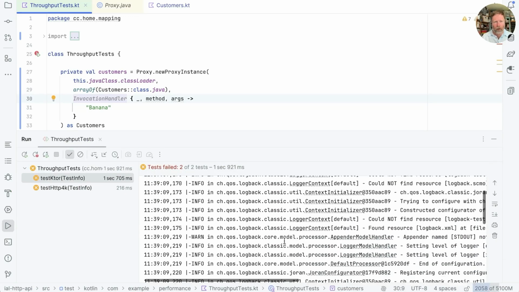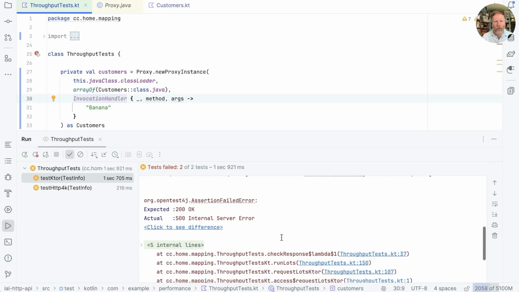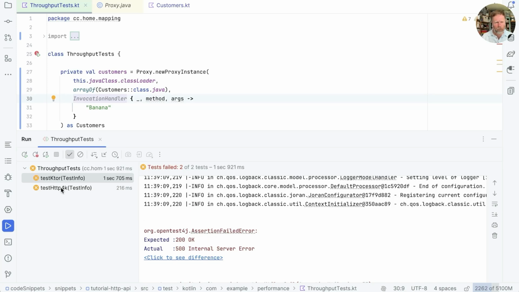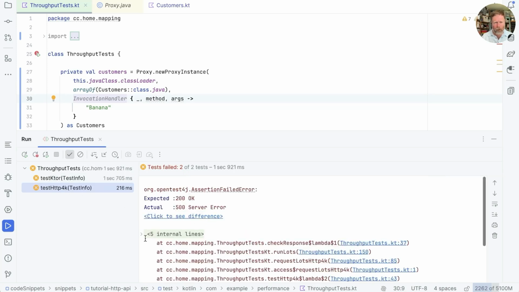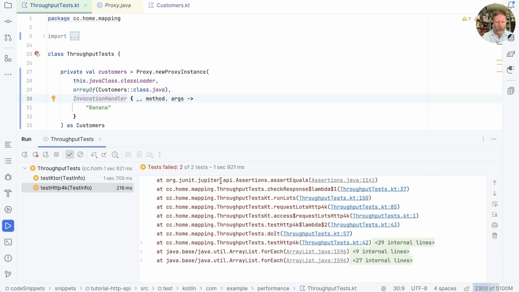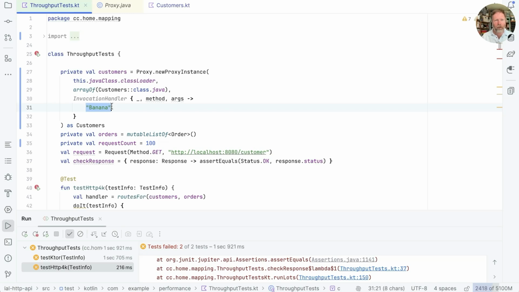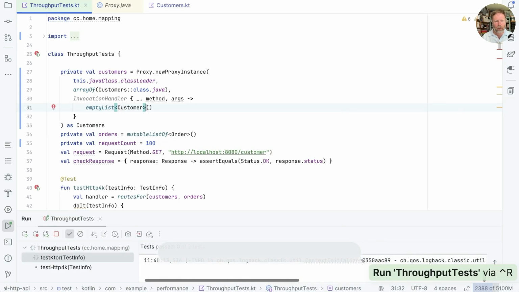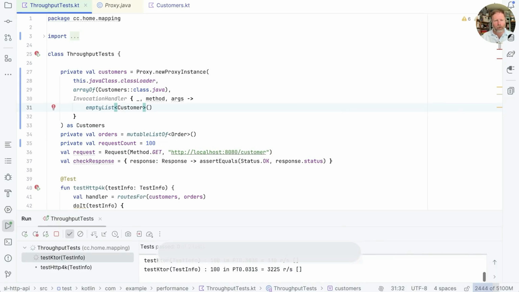it fails, and it fails because we get an internal server error. Why is that? Well, in the case of Ktor, it seems to be buried. Let's have a look at HTTP4K. Now, again, we've lost it, but I can tell you the issue here is that we are returning a string rather than a list of customers, which is what the one method that we are calling expects. So I think if we change this to empty list of Customer and run, then we start passing our tests.